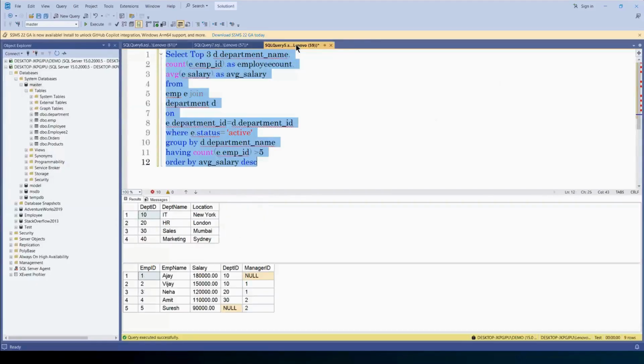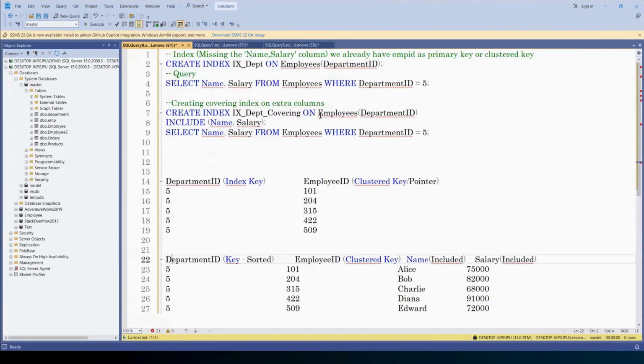Okay, so here, just consider that we have created a non-clustered index on the department ID column. We have an employees table, and there we have employee ID, employee name, department ID, salary, everything.